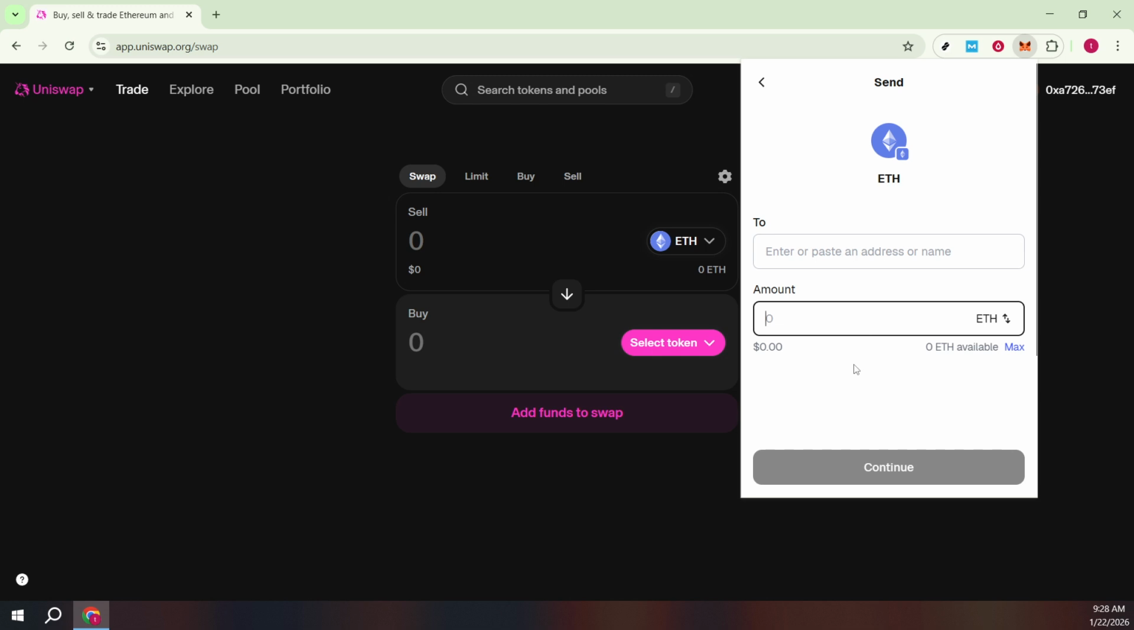Enter the amount you want to withdraw. Leave a small balance of the network token in your wallet to cover gas if needed. Review the estimated fee and the final total you're sending, then click Continue. Your wallet will show a final confirmation screen. Verify the token, the recipient, and the network one more time, then approve.